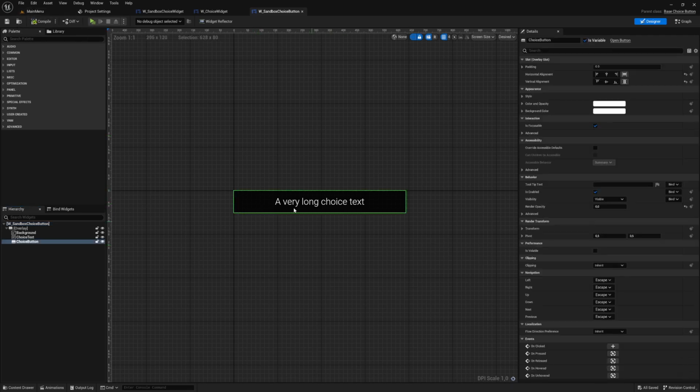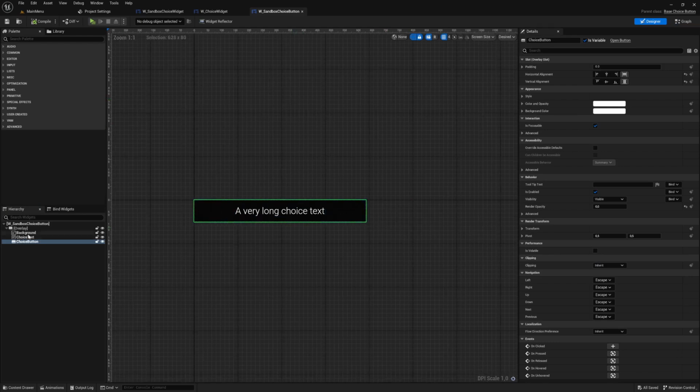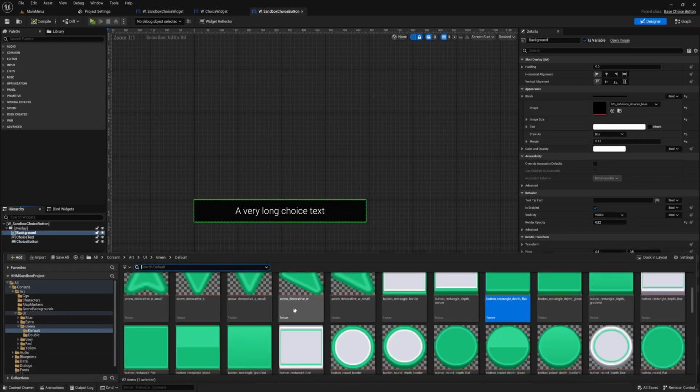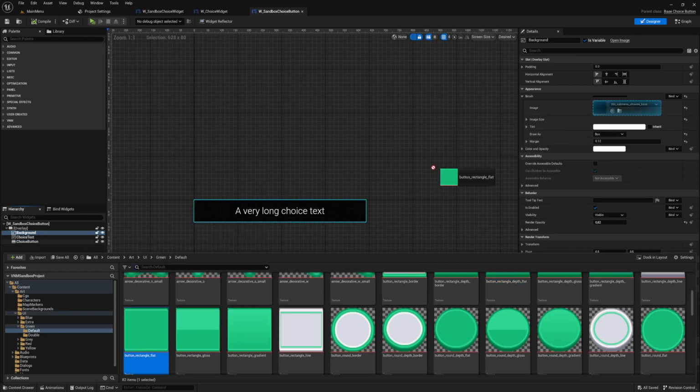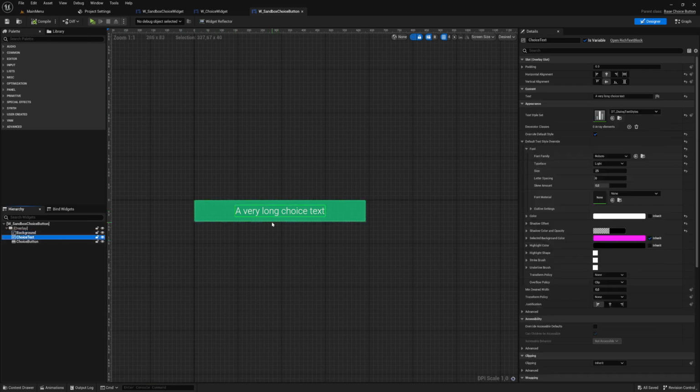Now as you can see, the default is not changed because that's happening in here. So let's also quickly change the default background. So the default background was button rectangle flat. Let's move it into here. Press compile and save. And then, as the final last step, let's customize the text.